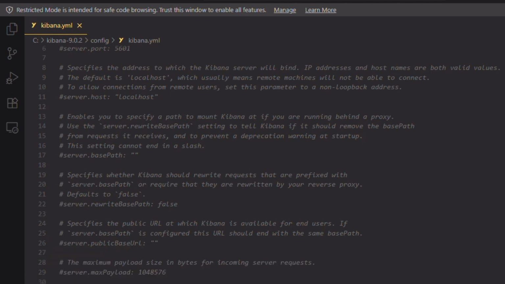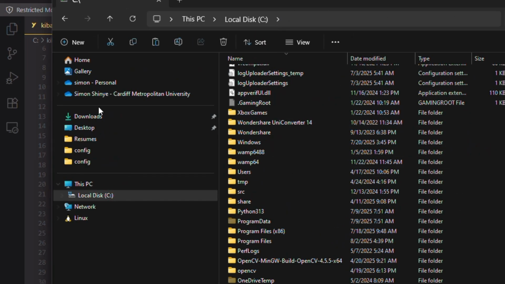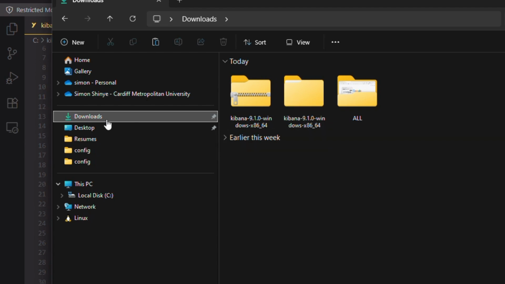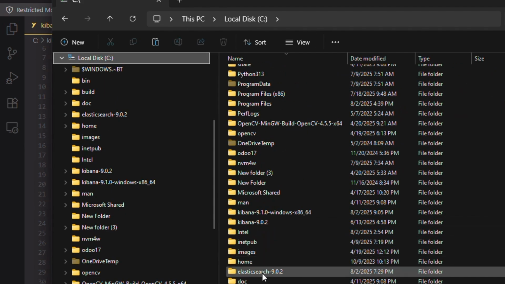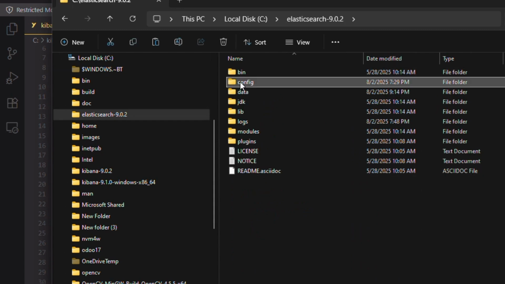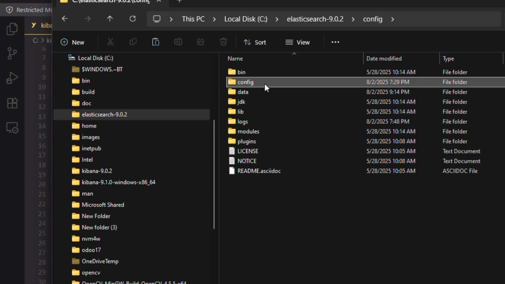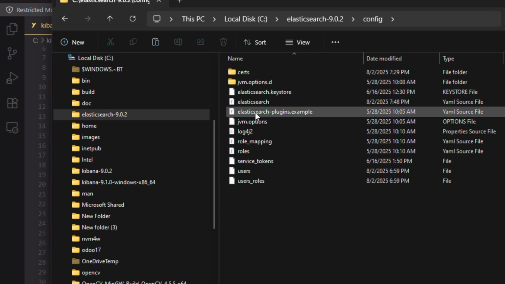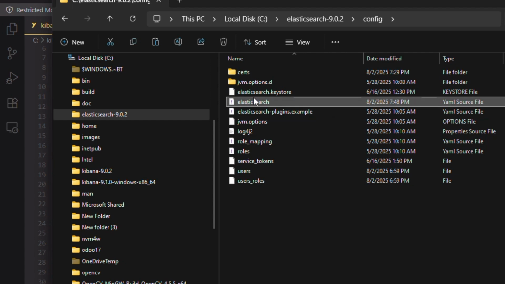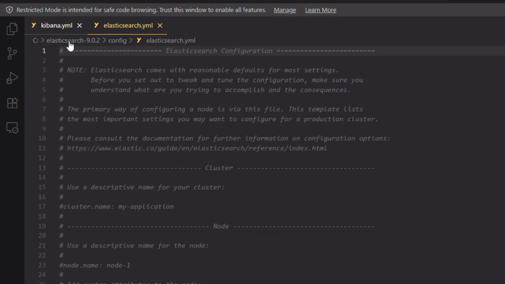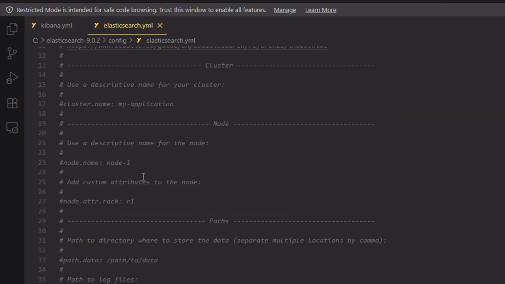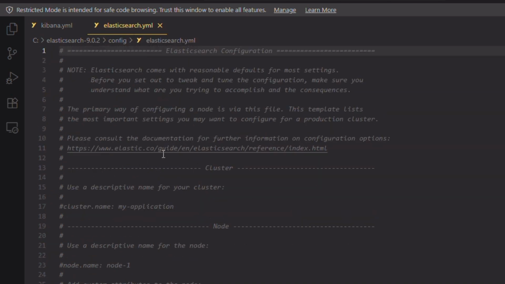they both interact together. Just in case you are unable to find the file, or you are having issues with connecting your Kibana with Elasticsearch, we advise you also to navigate to your Elasticsearch. For you to locate the YAML file, you just simply navigate to the config folder in Elasticsearch. You double click, then you navigate to Elasticsearch. It's going to open the elasticsearch.yml file as well.